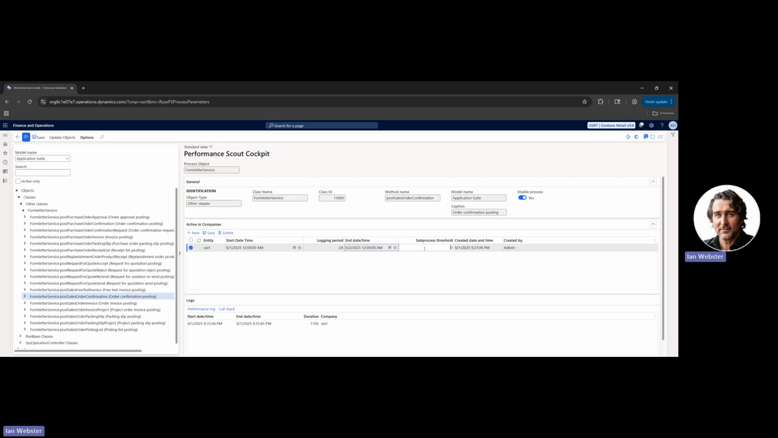You can also enable a sub-process threshold. So this is in milliseconds. So if I add 1000 milliseconds here, any sub-processes underneath the post-sales order confirmation method will start being tracked. But in this case, I'm just interested in the parent. I'll leave that at 0. I could, if I wanted to, track another company and then have those values be different for that particular company. But in this case, I'm just looking at the retail company.